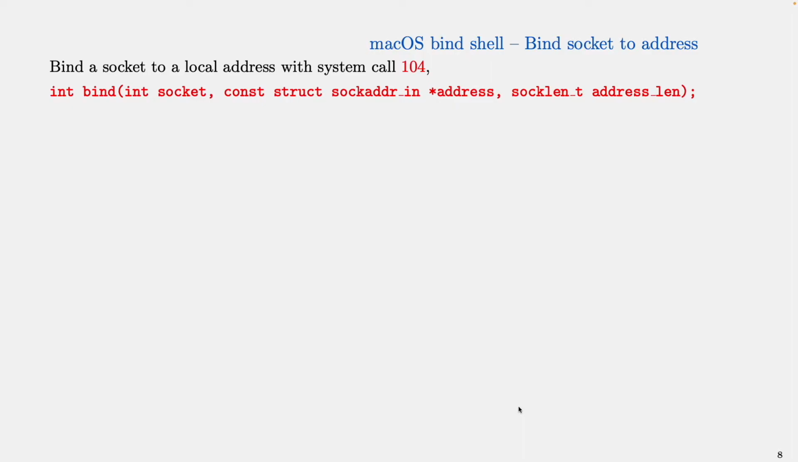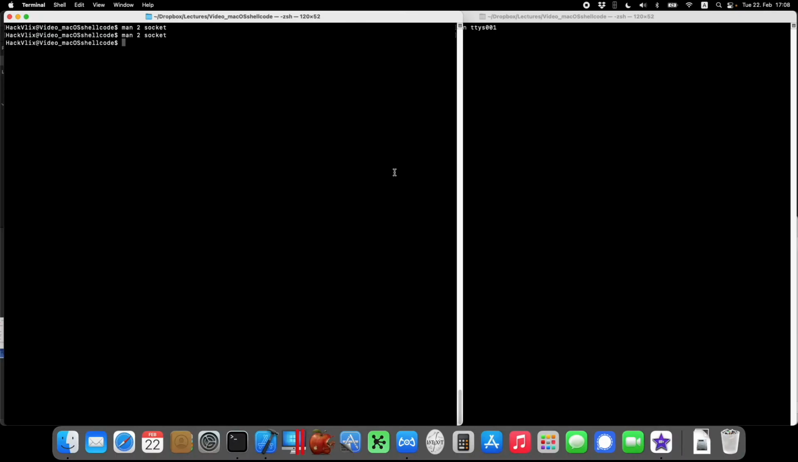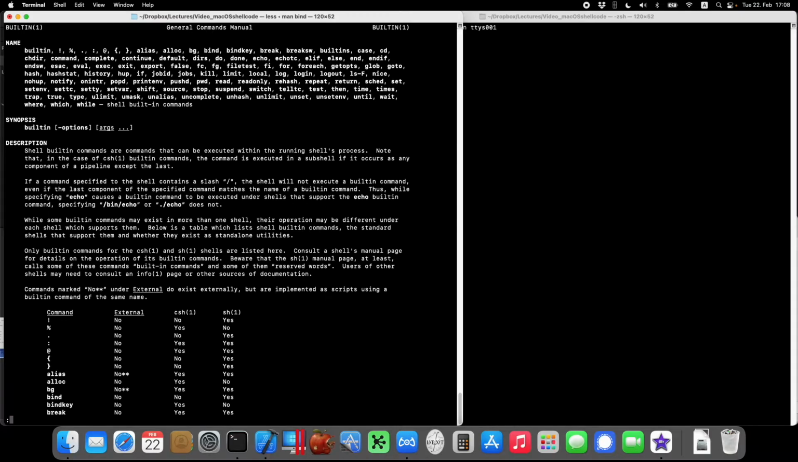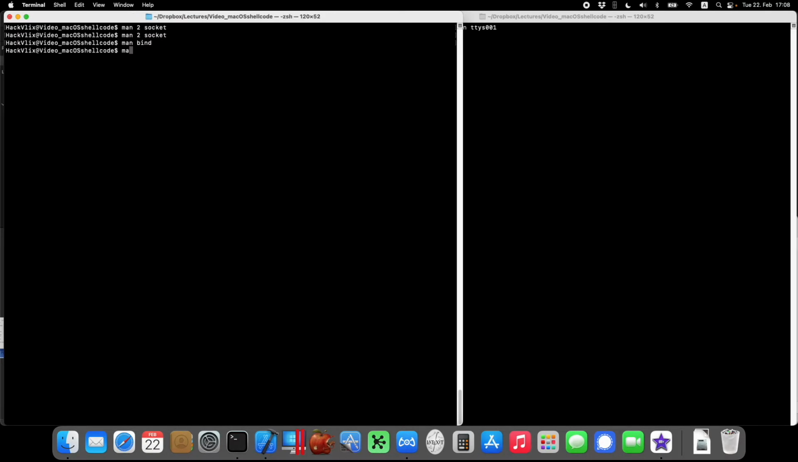Next comes the bind system call, which is number 104. And we will also look that up in its man page. Here it is particularly important to provide the man page section too, because there are a lot of other programs named bind. So, for example, if I just type man bind, you see we get a quite confusing output. This is not what we want.